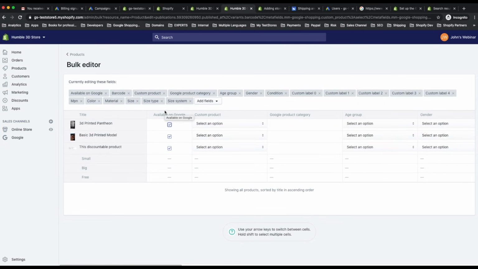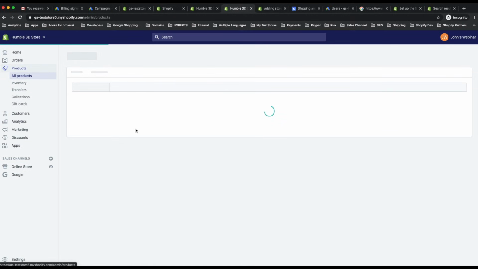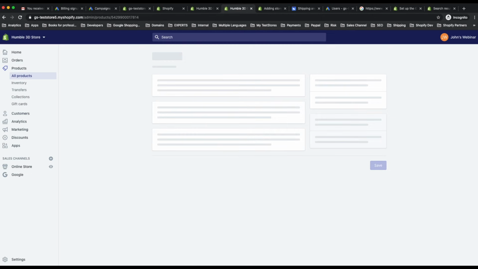So we're going to go over the Google product requirements in a second. So first of all, I'm going to go to an individual product page just to show you what you'd want to do to make sure your products are eligible. So I'm just going to go to products here and click on a particular product.